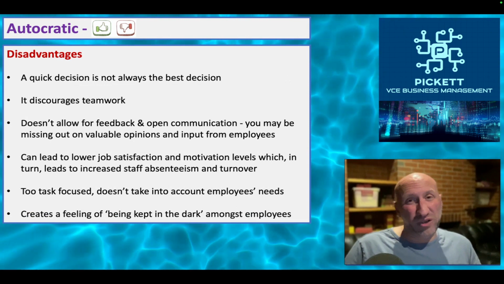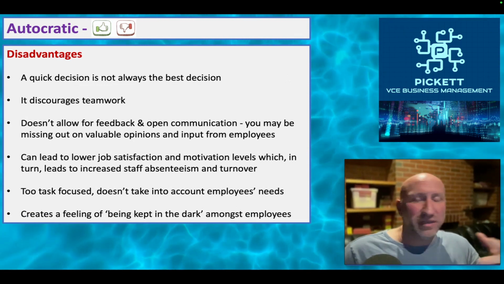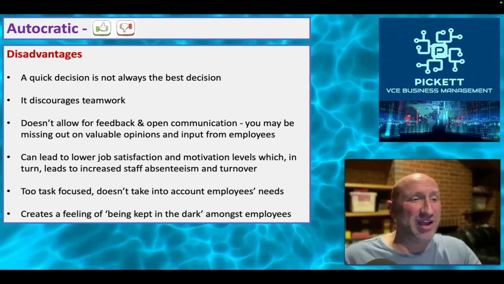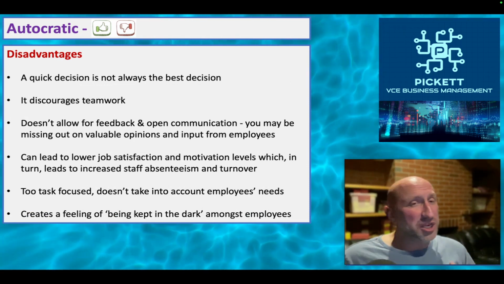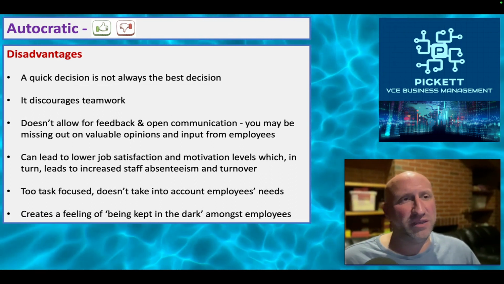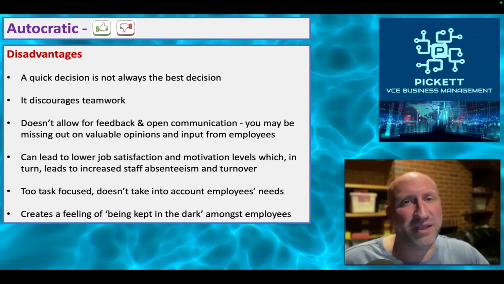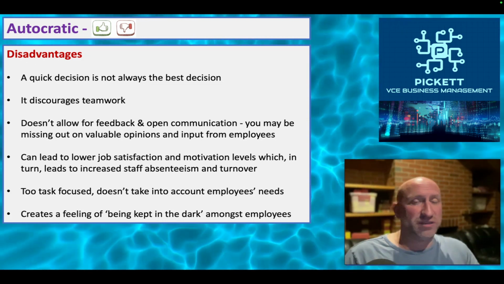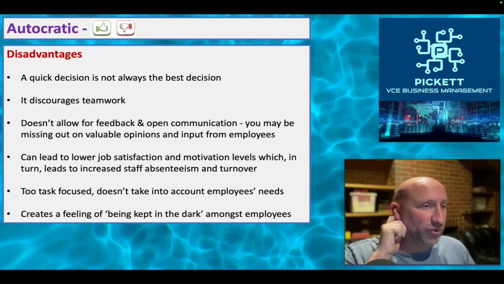It discourages teamwork, which is generally seen as a bad thing. Doesn't allow for feedback, open communication, and you might actually be missing out on some valuable opinions and input from employees. You might have some super experienced people in your team that have great ideas. If you're operating autocratically, you're not listening to them. You're missing out on potentially some great ideas that could help the business move forward.